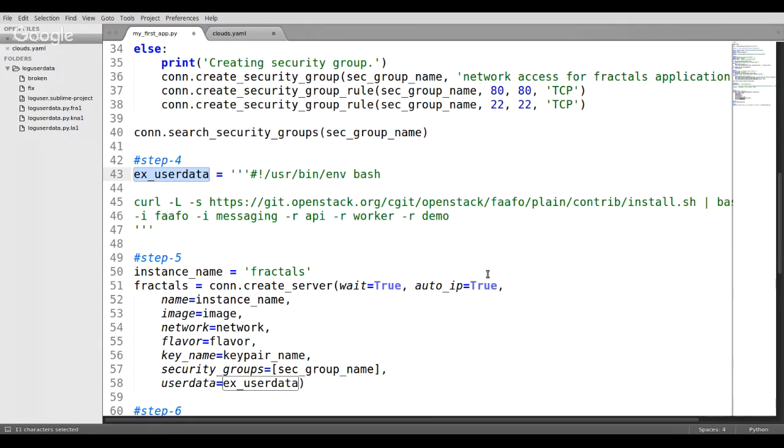As long as you can do it as if you were logged into the server, you can just basically type it down here and let Shade do all the work for you. And it's a true way to fully automate implementations, recreations of applications, and so on and so forth.